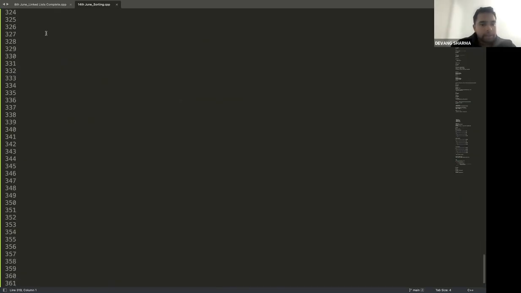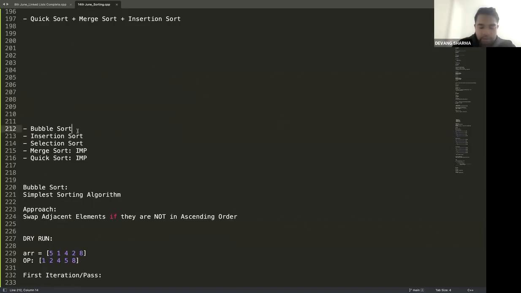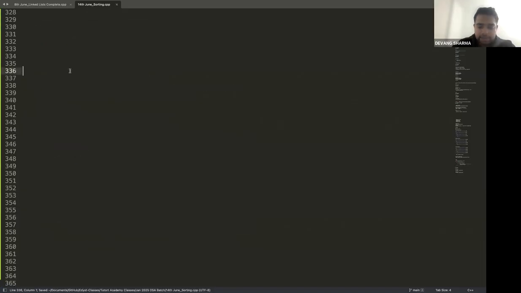All right, guys. That was bubble sort, one of the easiest sorting algorithms. That's how it starts. So just mark it as done. Let's take the next part, which is selection sort.